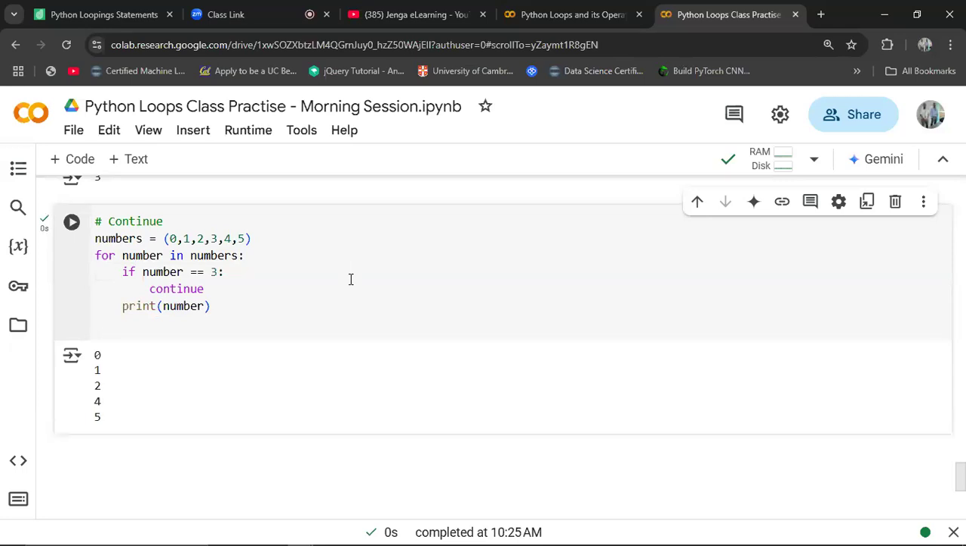So we are now saying that with the continue keyword, we skip a certain iteration. For every number in this list of numbers, if that number is 3, we are going to skip that number. So we start from 0, we go to 1, we go to 2.